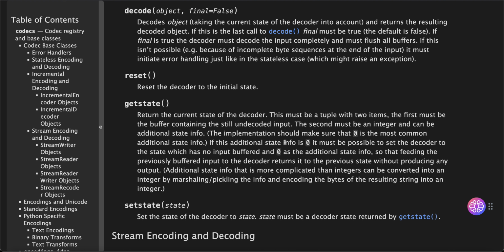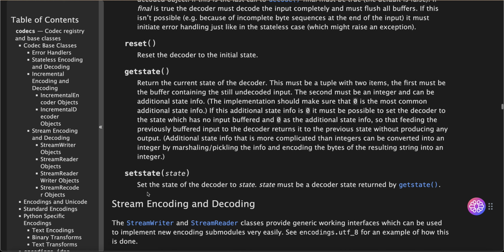If this additional state info is 0, it must be possible to set the decoder to the state which has no input buffered and 0 as the additional state info, so that feeding the previously buffered input to the decoder returns it to the previous state without producing any output. Additional state info that is more complicated than integers can be converted into an integer by marshalling or pickling the info and encoding the bytes of the resulting string into an integer.